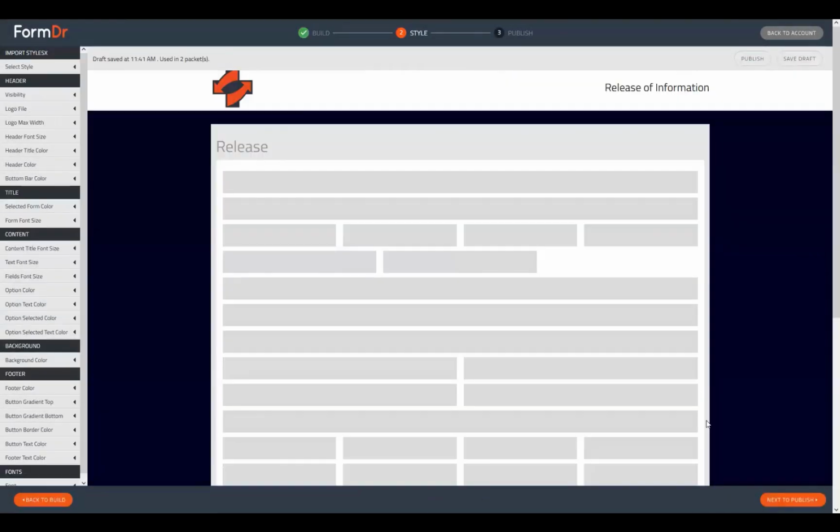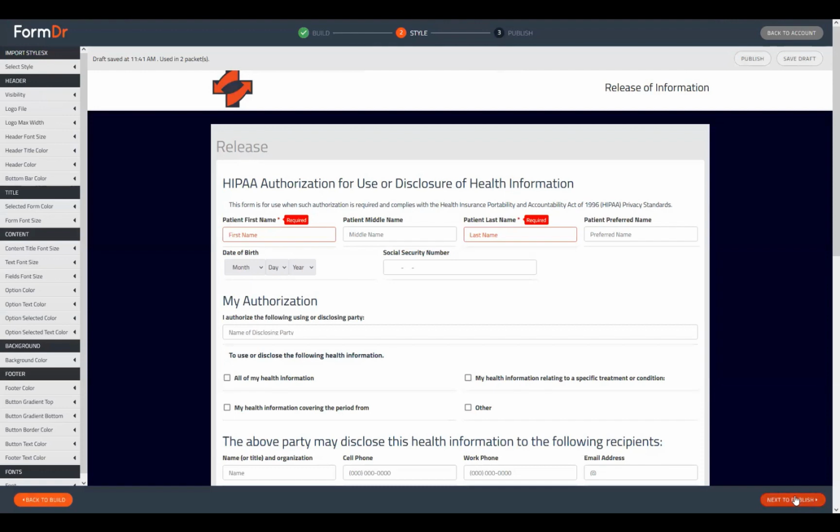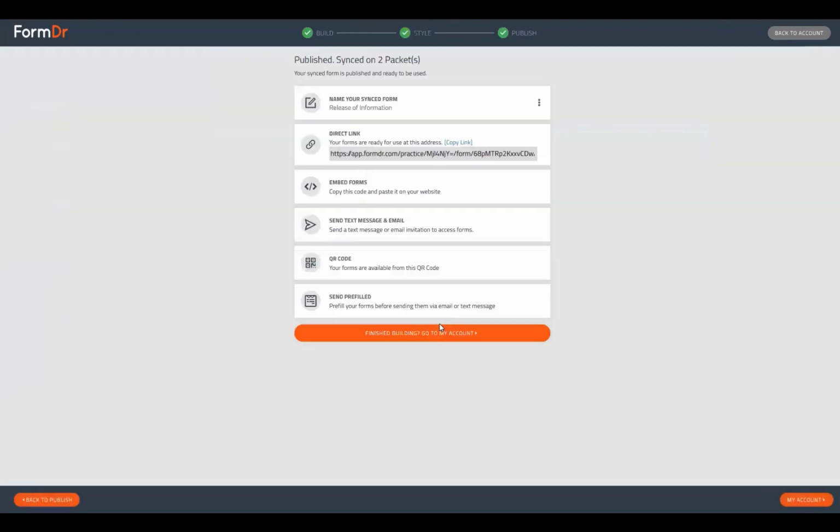But we'll go ahead and save these changes by clicking Next to Style, Next to Publish, which will take you to the final step of this. And it does say published, however, we do have one more step to go before those changes have been made and pushed live. This is just going to give you one last opportunity to update the title of that synced form, or grab that direct link or any of the other information you might need from this form.